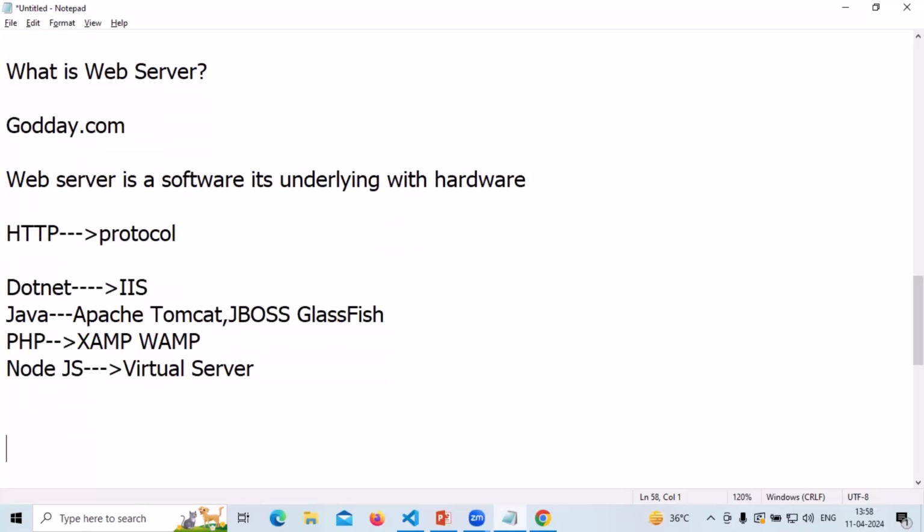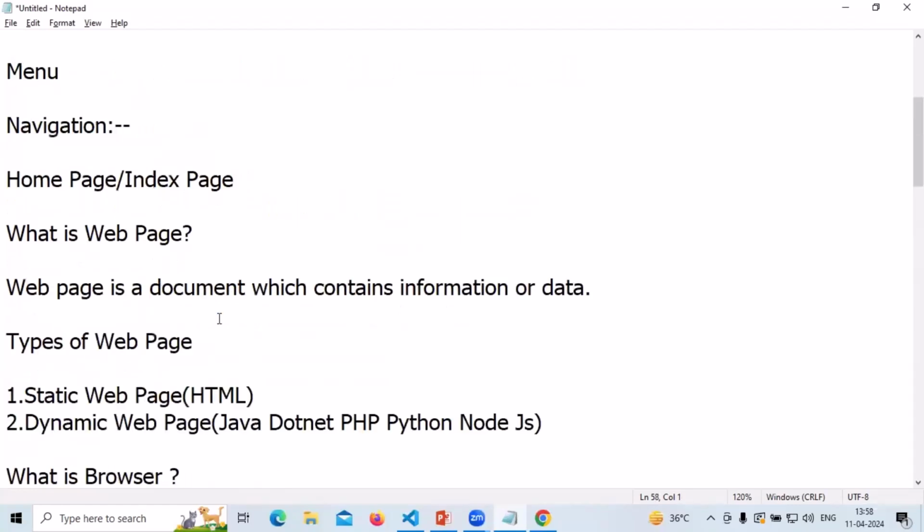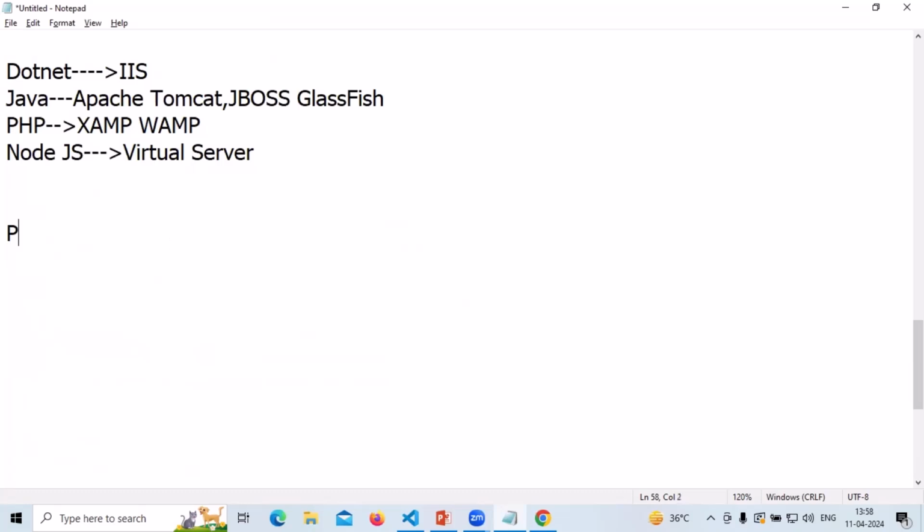Okay, the next. So we did web servers, we did the concept of web pages, web browser, all these things. The next, protocol. What is protocol? Protocol is nothing but a set of rules which is used to communicate between the client and the server. We need to follow those rules to communicate between the client and the server. That is nothing but the protocol concept.